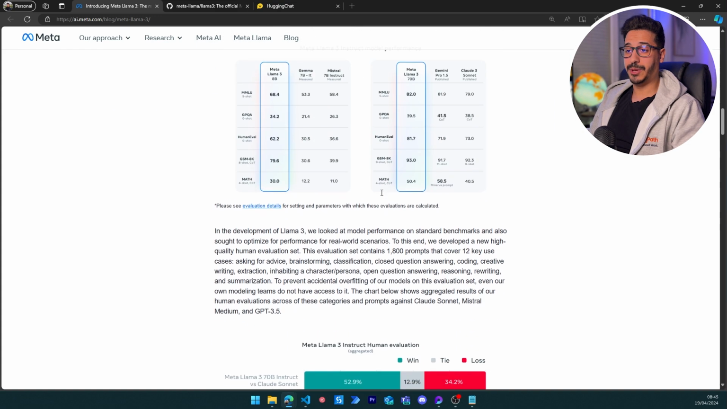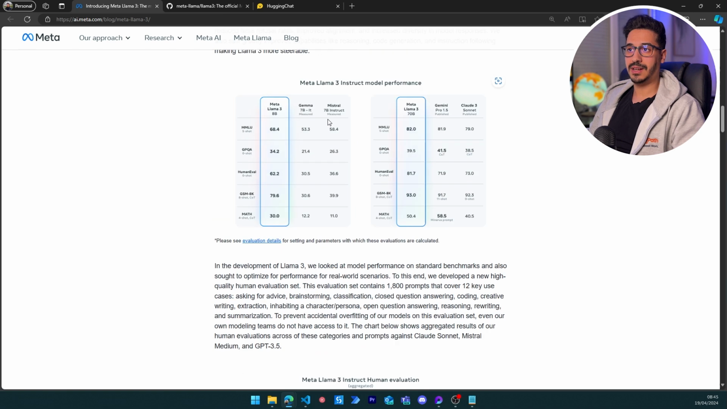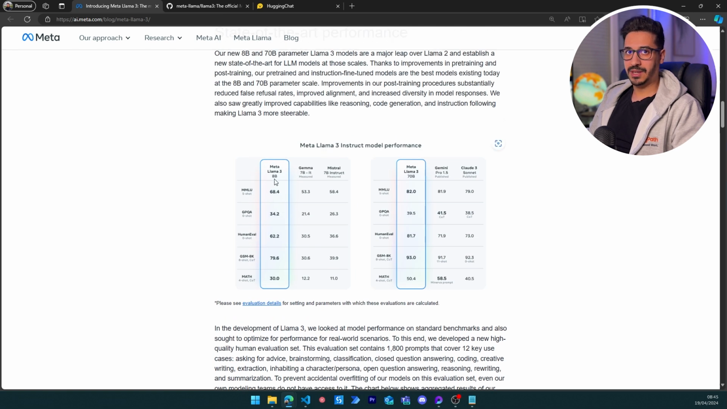Other important information that we should talk about is the fact that the Meta Llama 3 8B is basically outperforming Mistral 7B and of course Gemma 7B on all of the benchmarks, and we can see a huge difference on the HumanEval benchmark, meaning that coding is so much better.